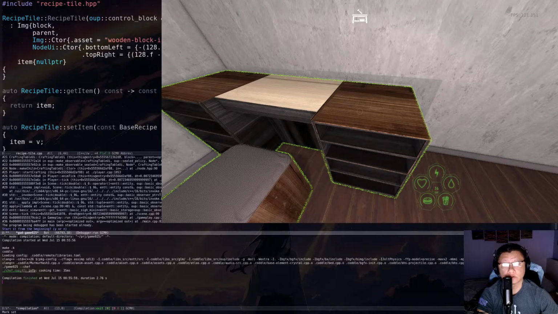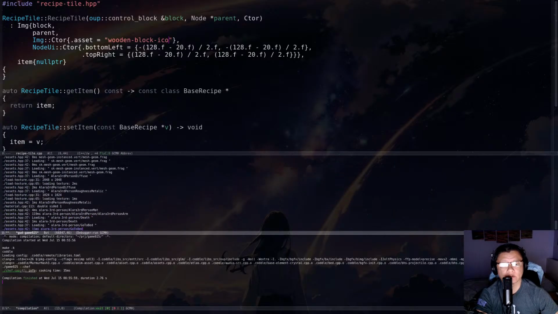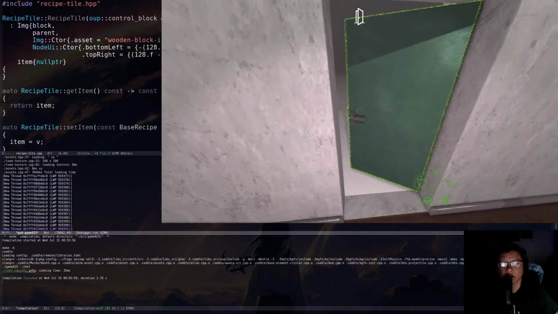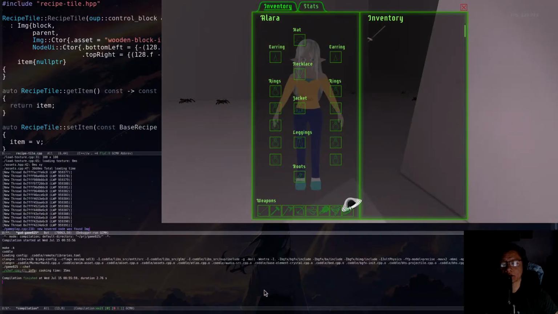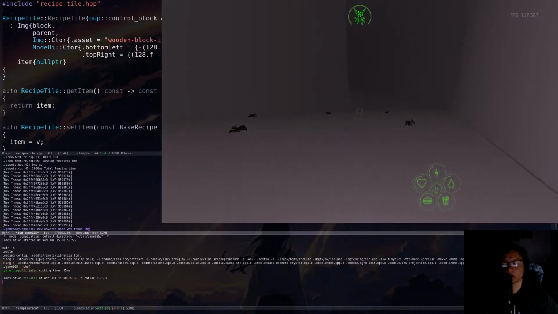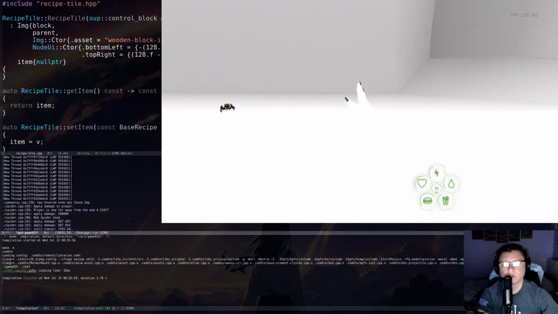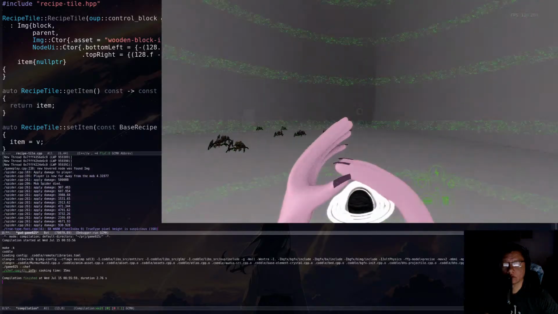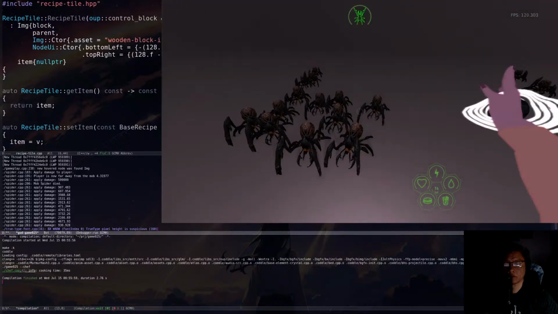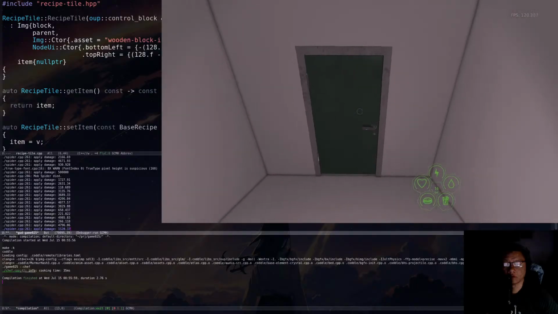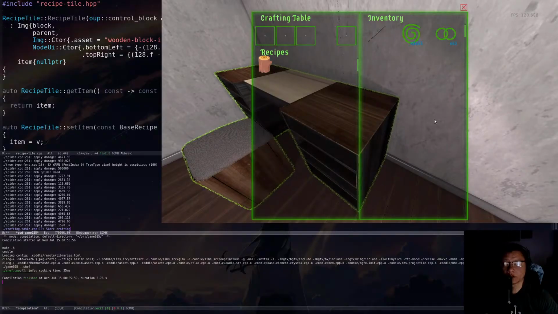Where's the mouse? Oh, mouse is okay, that's fine. Let's try again. It's exciting. Something is going to work. Weapons free zone. Okay, go here. Oh my god, look at this. Something is working.